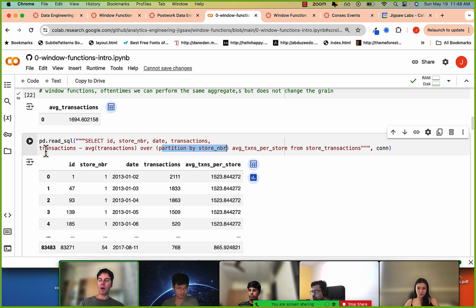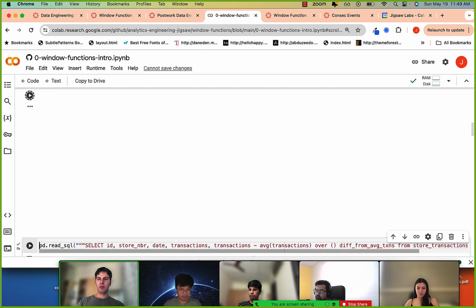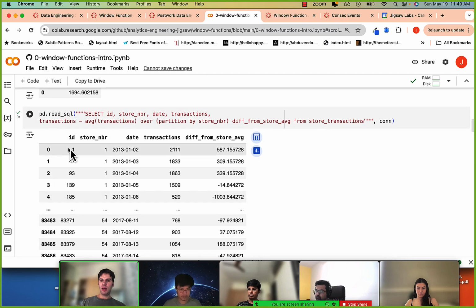Okay, because remember, I want to figure out, is this high or low for this store? So that would be transactions for today, for this store, over the average in general for this store. And how do I do that? I set the grouping, or what they call the window, to be the store number. All right? And we'll call this difference from store average.